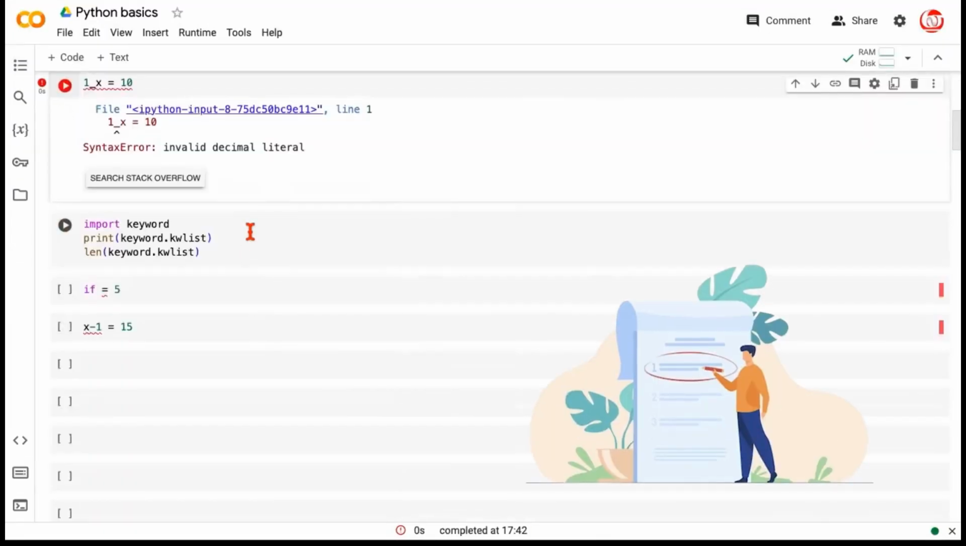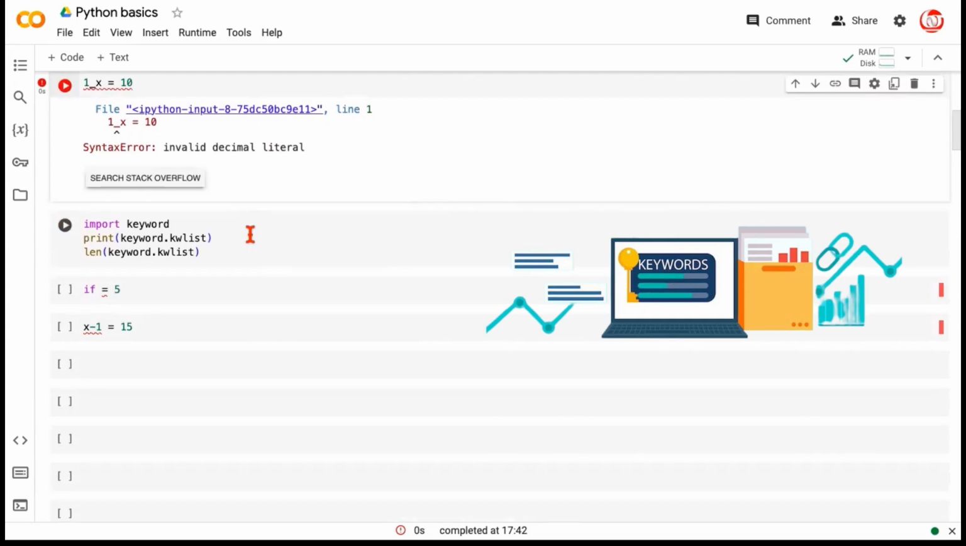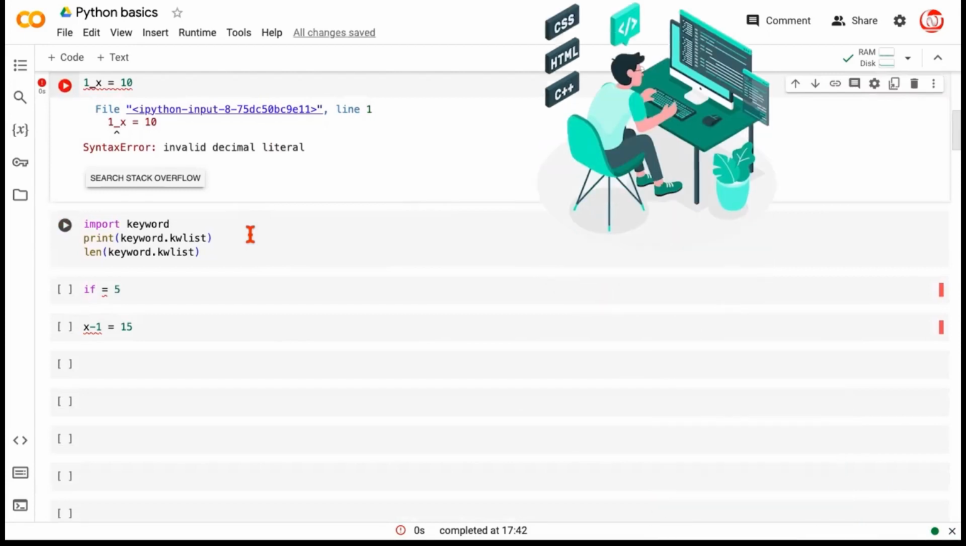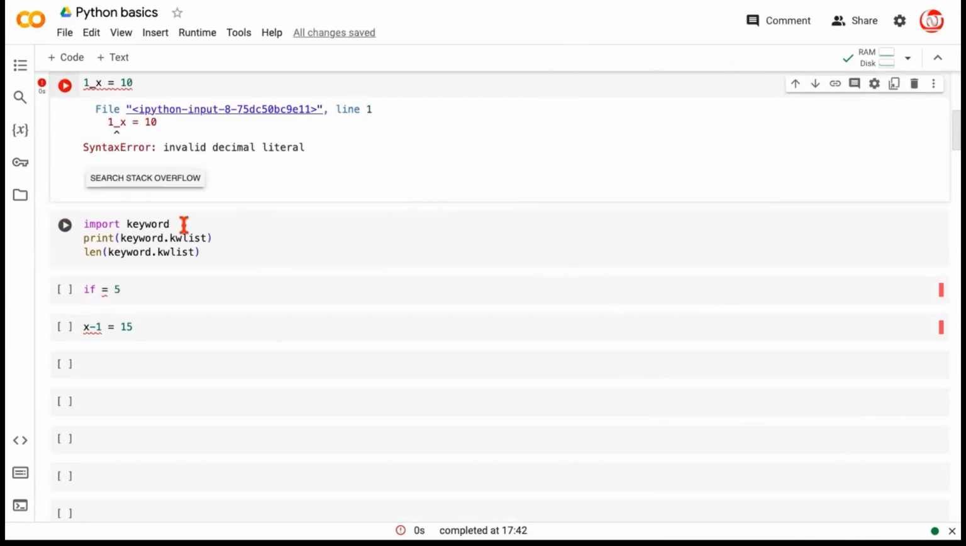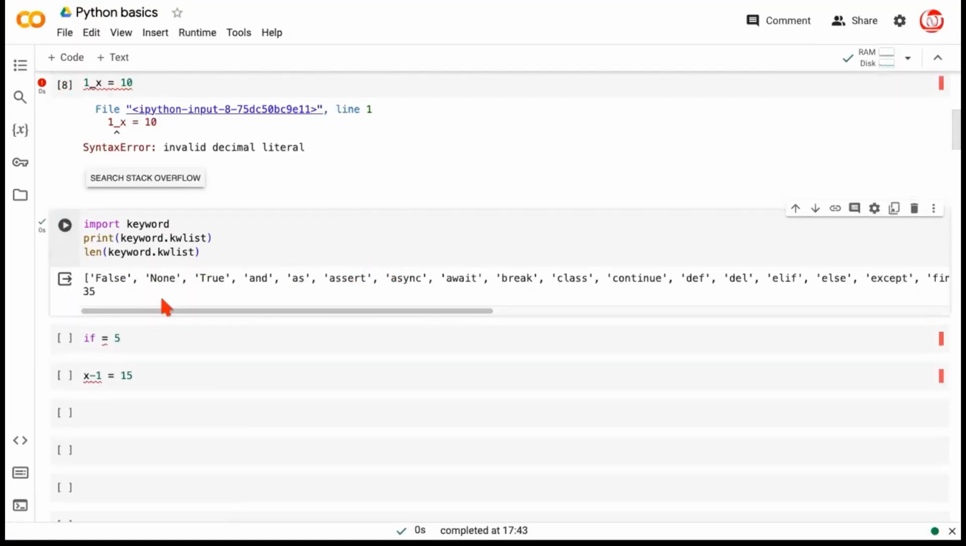And another rule related to the variable names is that we cannot use the keywords as variable names. So what are keywords? These are certain words which are reserved by the programming language to perform certain specific tasks. If you want to check a list of keywords, you can always import the library called keyword and use keyword.kwlist attribute to get the list of keywords. And you can also check how many keywords are there. So let's just run this. These are the kind of keywords we have, and these are 35 keywords in Python as of now.